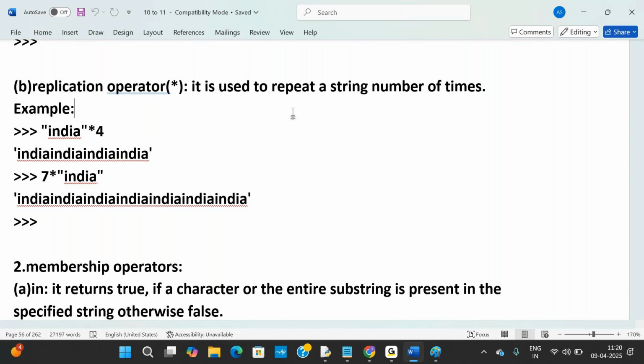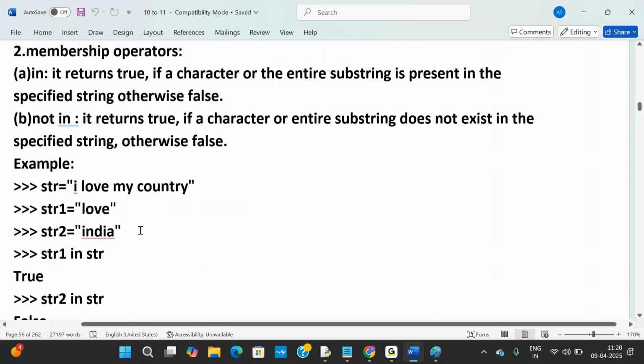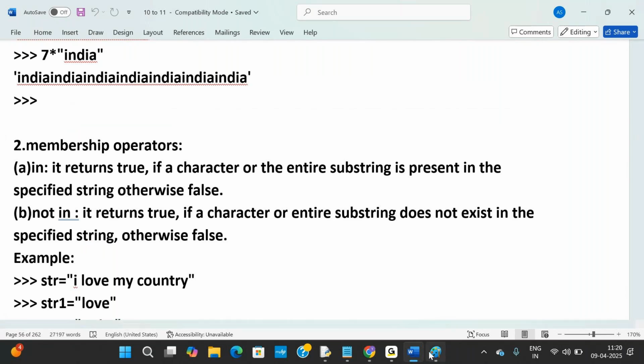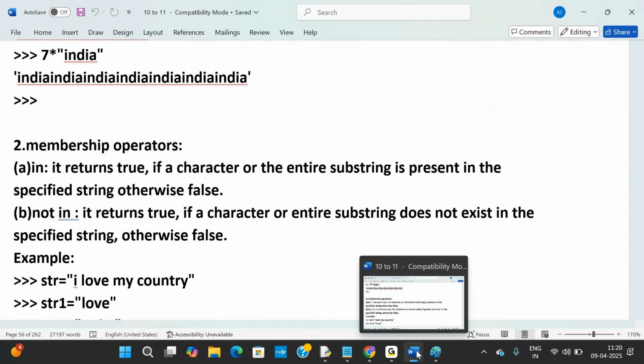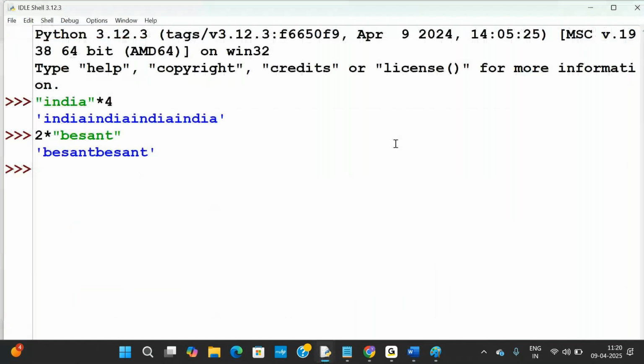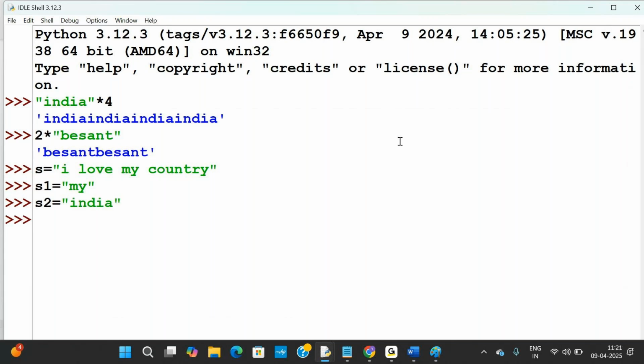Replication operator completed? So next one is membership operators. What are membership operators? Let us see one example. Take s equal to I love my country. s1 equal to my, the word. s2 equal to India. Now s1 in s gives true, because my is a word present in the given string. That is the reason it returns a boolean value true.